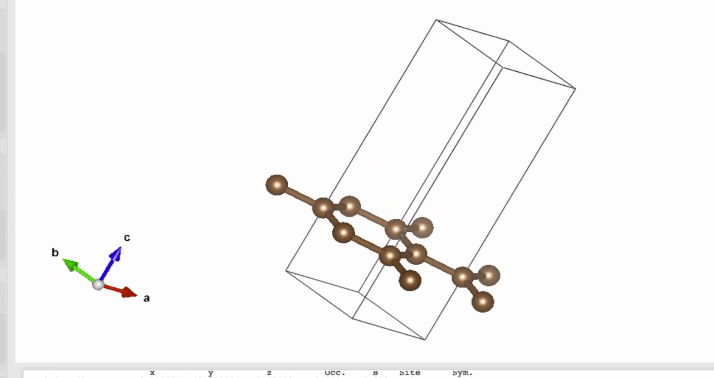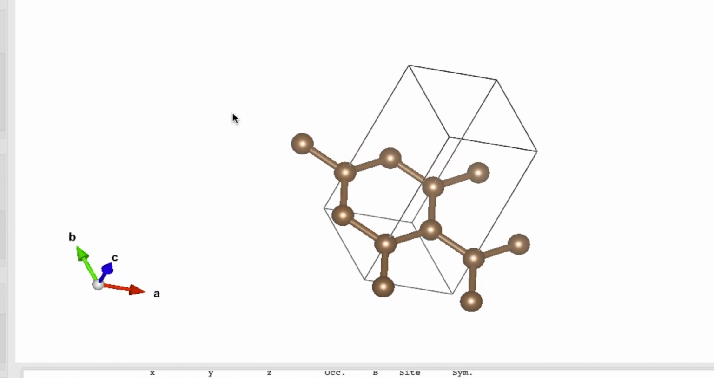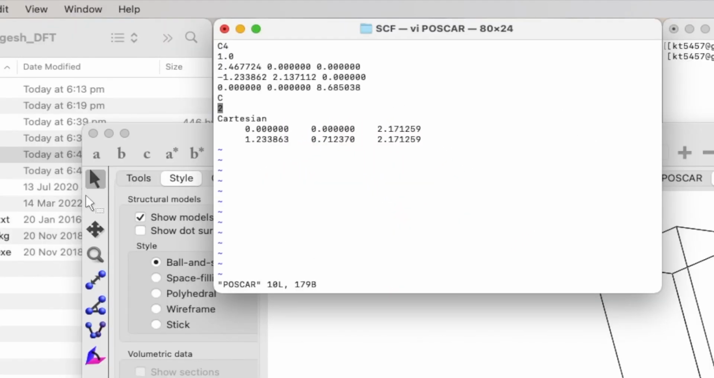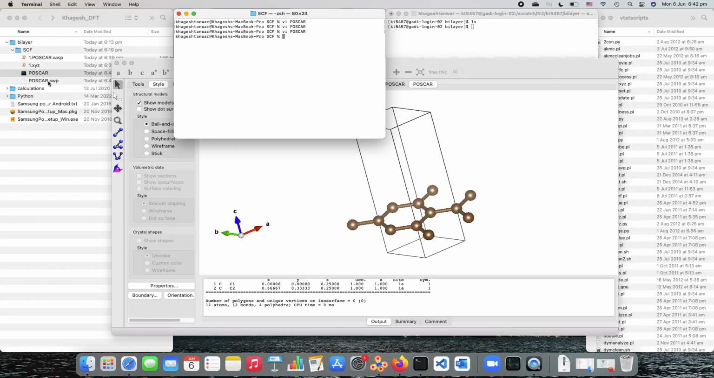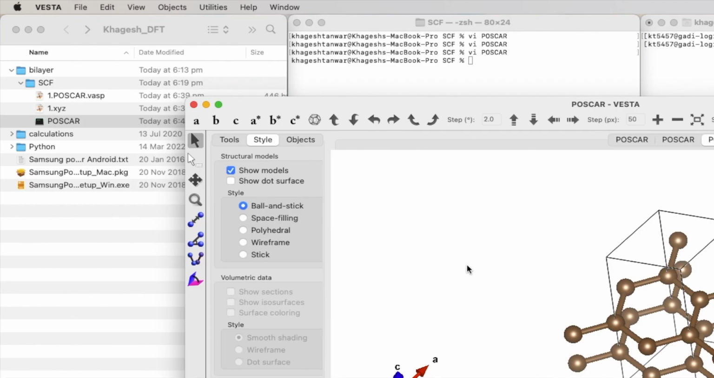Open this new POSCAR file in VESTA and now you see we have a unit cell of graphene. Just by using the same POSCAR file, we can make a bilayer graphene by copying these 2 atoms again, changing the number of atoms and changing the z coordinates of the 2 atoms. There you go. Now we also have the bilayer graphene.